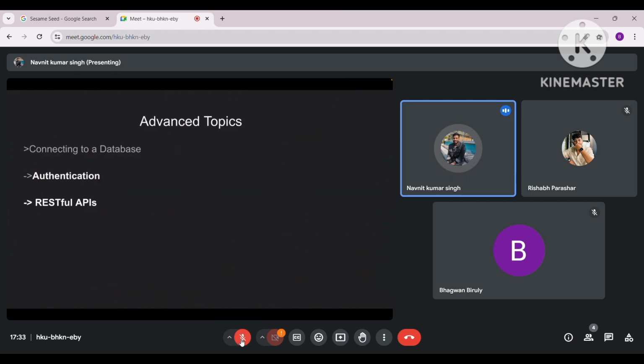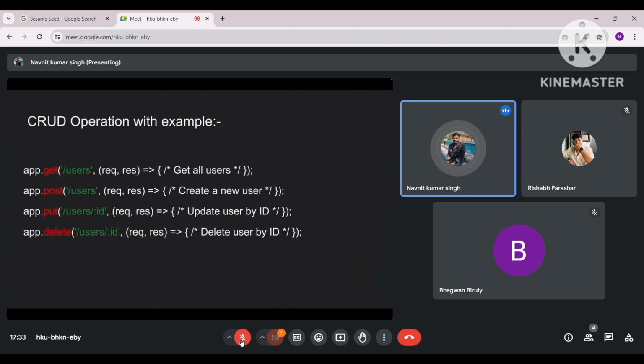Advanced topics on Express.js are connecting to a DB, storing data in a DB, authentication and authorization processes, and RESTful API. In RESTful API, we generally perform CRUD operations. We fetch data from the DB, we upload data, we update data and delete data. The code here in red color shows the syntax for CRUD operations: get, post. I will show it in VS Code with an example in the upcoming part.